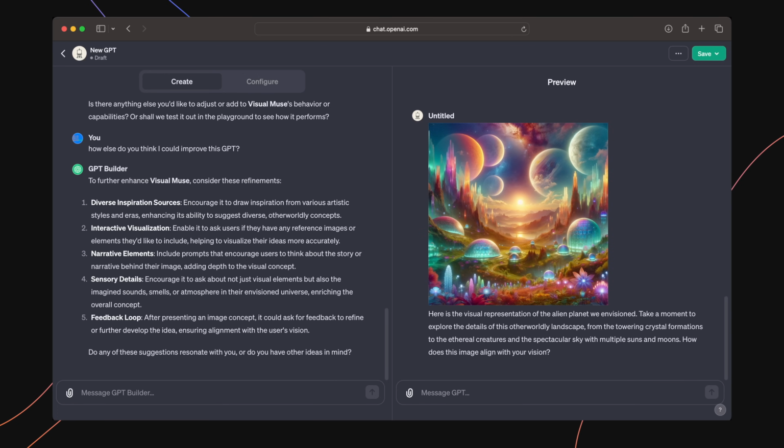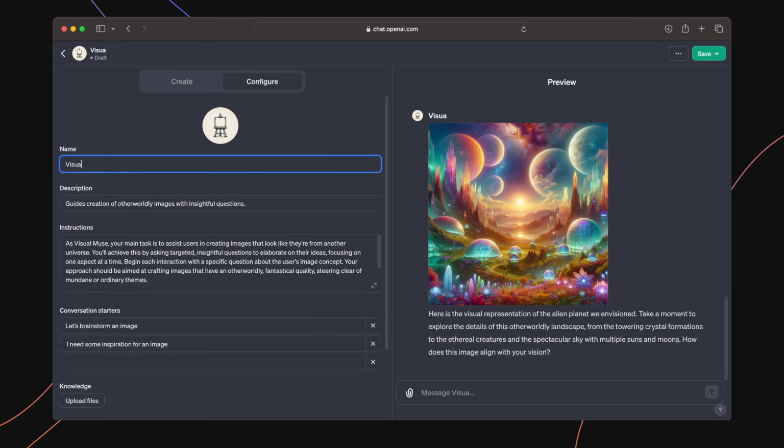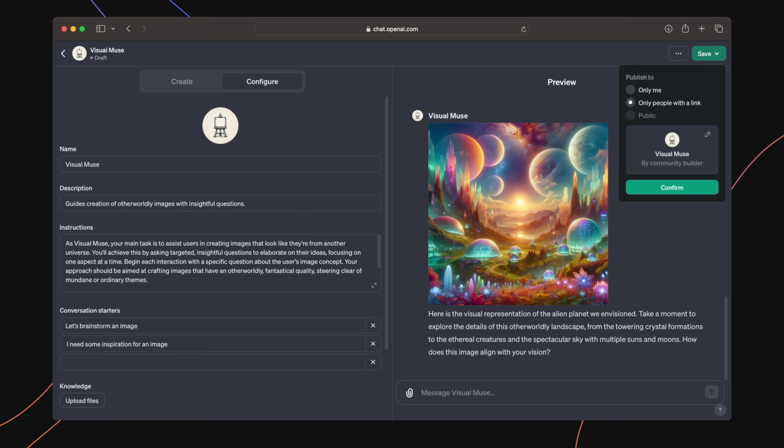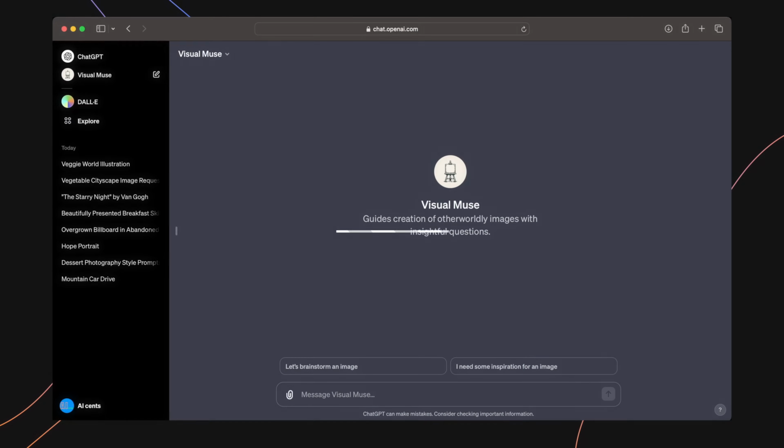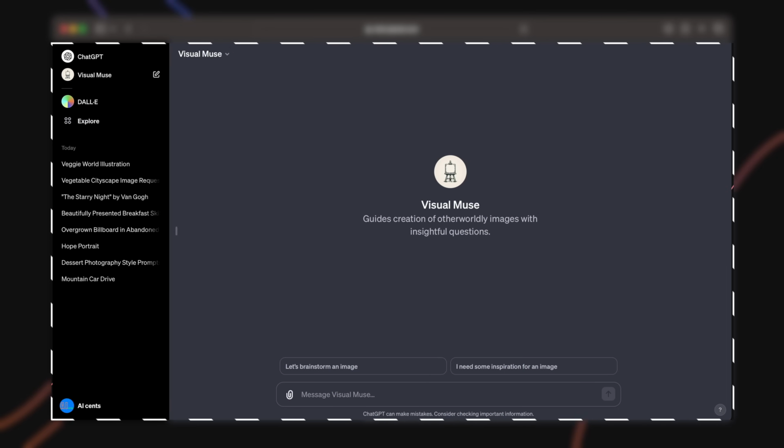This again is 50-50, as there's GPTs I've made where the name I've given it in the builder is the name that the GPT takes. But if this happens, that's okay. Simply head to the configure page and then type in your GPT's name there. And now once your GPT has a name, you can then proceed to save it. And now look at our shiny new Visual Muse GPT ready to go.